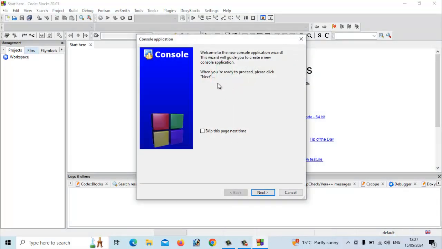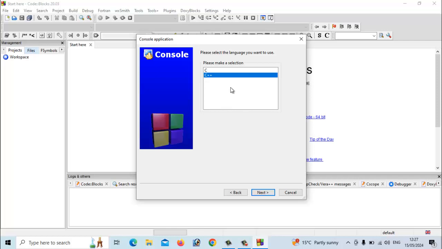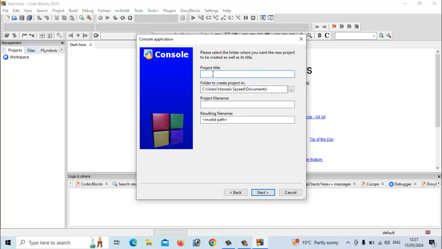Now at this moment you can see the console project is ready for the next step. I click the next button, then select the language. It's a very important part of this project. If you want to use C, you can select the C language, and if you want C++, you can select C++ here. I'll use C++ for this project, so I select C++, then click next.